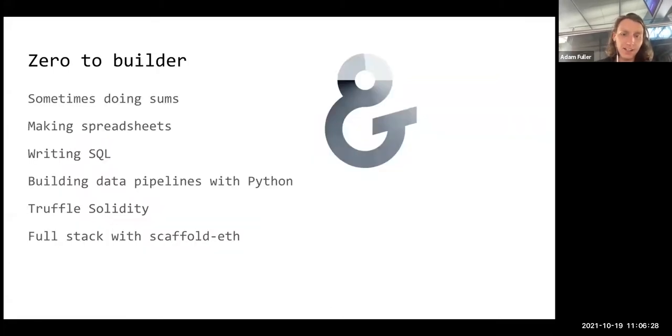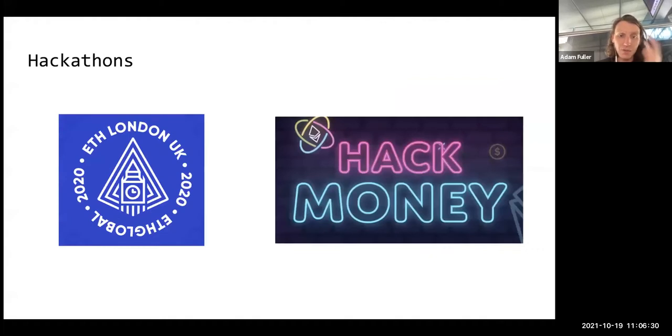My entry was hackathons, and I think it's a really great way to start out if you haven't built anything. In my experience you can have loads of ideas and do loads of thinking, but nothing really forces you to build like having a really compressed period of time in which you have to get something out. So ETH London 2020, just before the pandemic hit, and then Hack Money, which was online, got me into building.